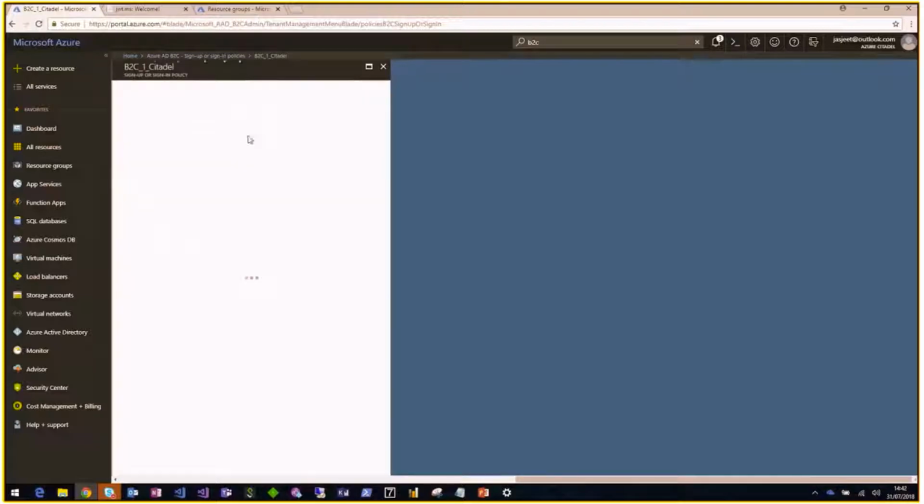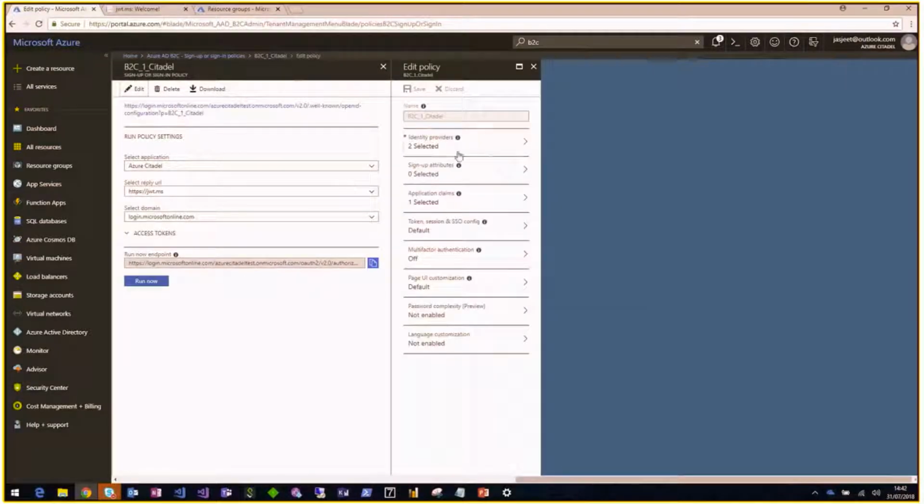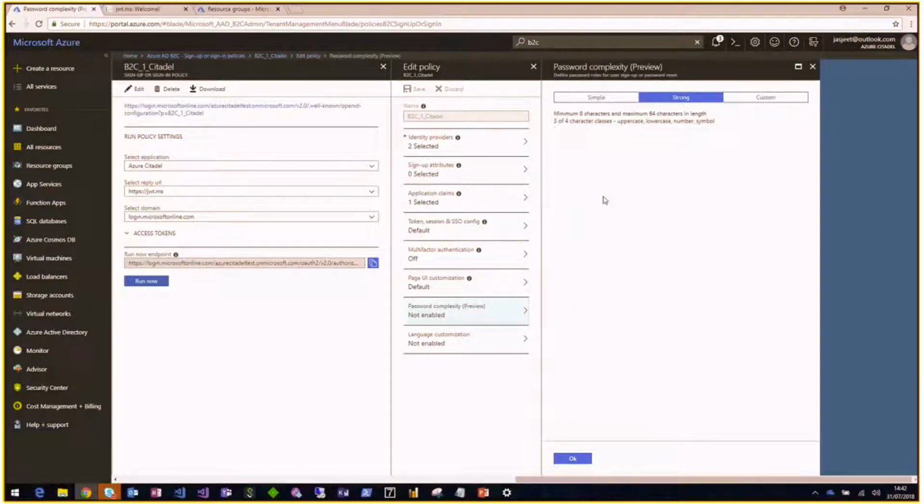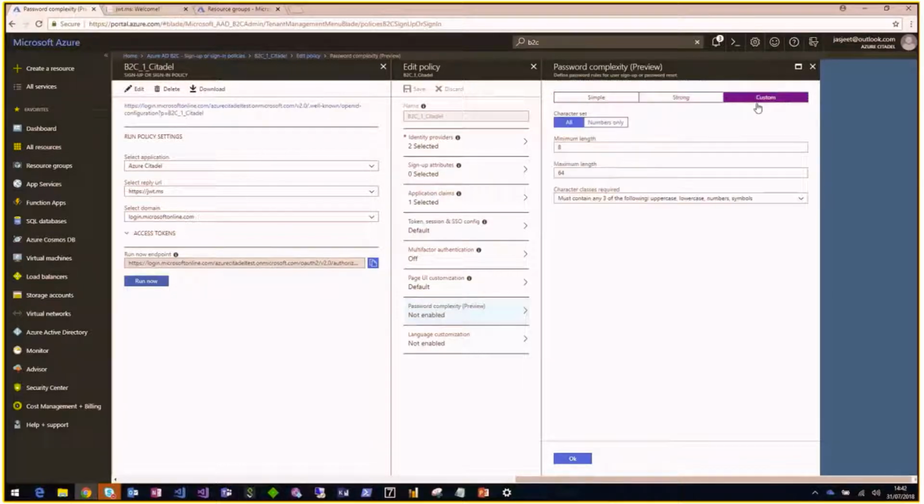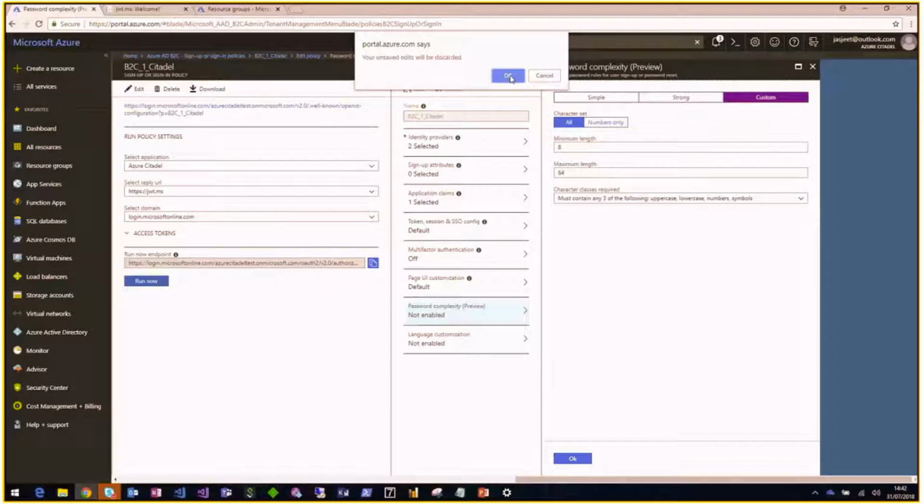So let me go into the policy and we can edit the policy. And you can see here that we've got a password complexity window, and it allows you to have a couple of different settings. So minimum here is just 8 characters and a max length, but that can be any characters, and then we've got various others. So 8 characters, different character classes, and then you can set your own as well. So a different set of groups in terms of the types of characters required and the lengths. Brilliant. Okay, so let me close that.